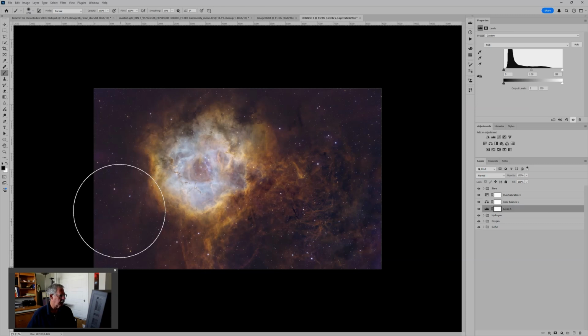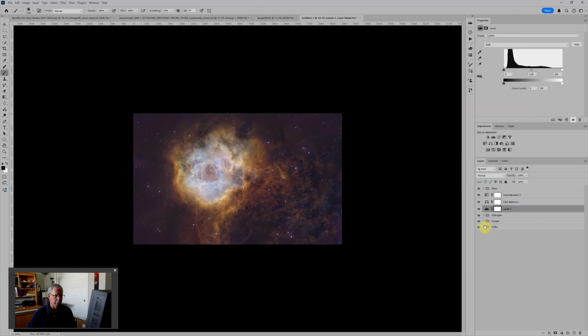I see a lot of red in the background. Red is sulfur, so I go to the sulfur, to the levels, and darken the darks in the sulfur, and that helps neutralize that. Now I see a fair amount of blue, and it may not be coming through in the video, but now the background is more neutral.